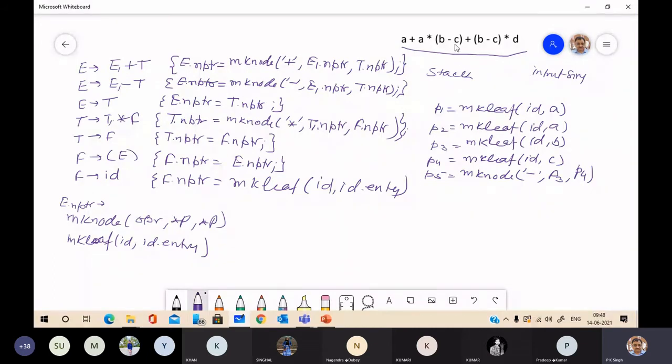Then again, it will do the multiplication, A into the result. So it will generate P6 is make node asterisk. This production will be used. A means P2 and P5, P2 and P5.